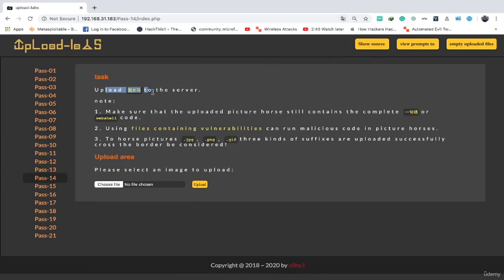Upload to the server. Note: make sure that the uploaded picture horse still contains the complete web shell code. So what is picture horse? We'll see later. Using file inclusion vulnerabilities, you can run malicious code in a picture horse. Okay, that we'll see.